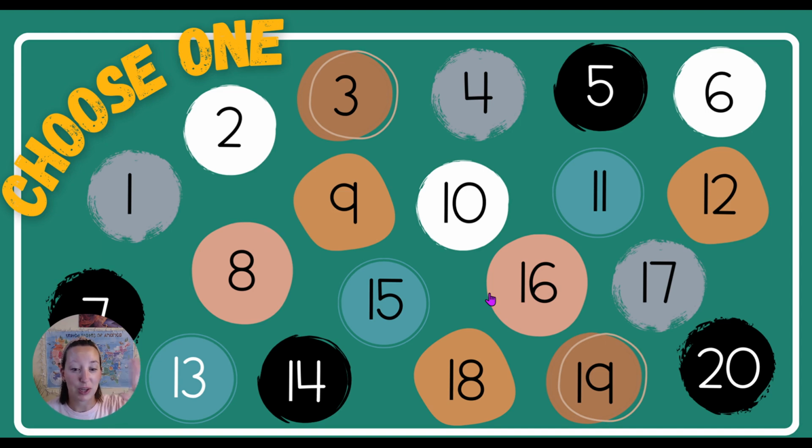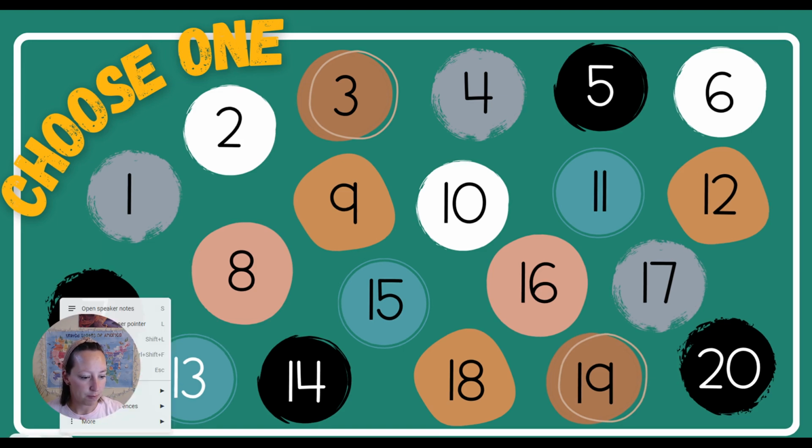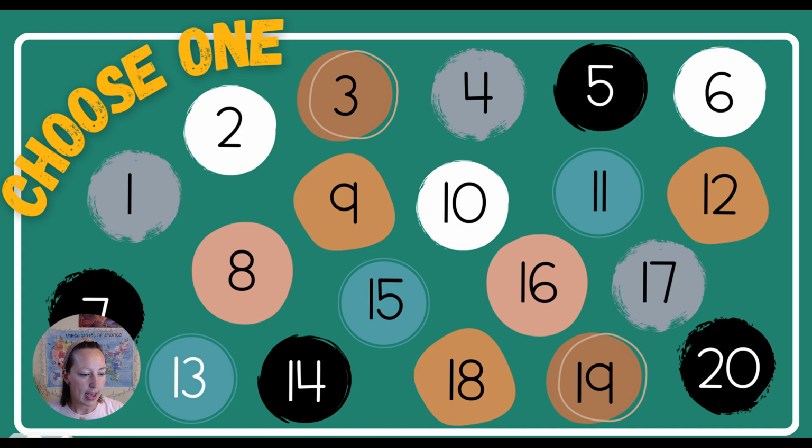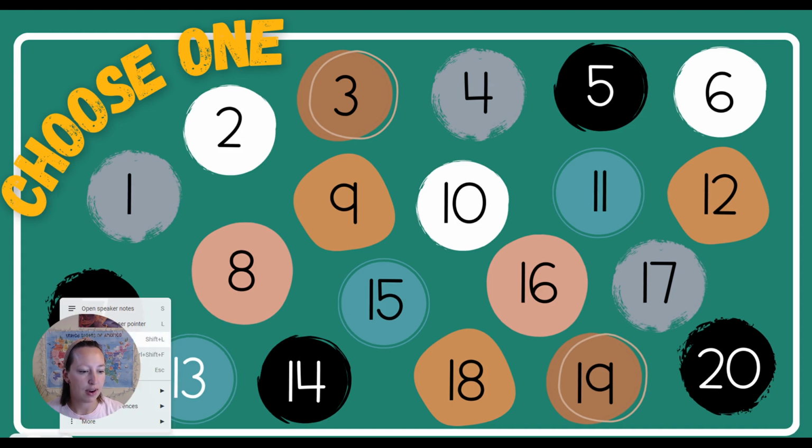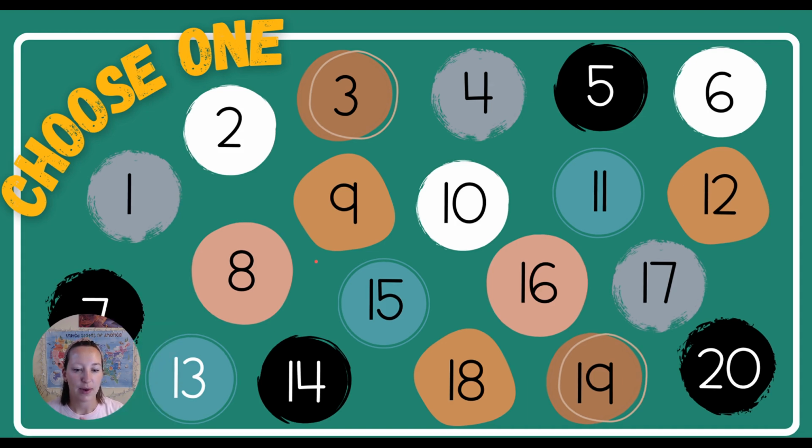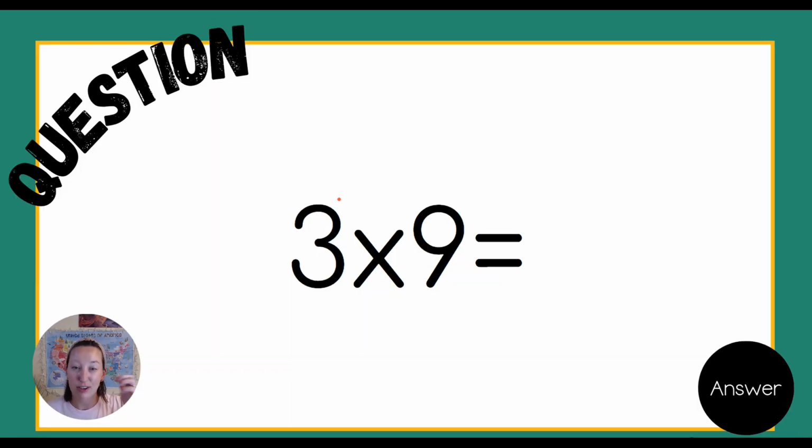So student number 1, you get to pick the first number. Go in any order. These numbers don't have to go in order. So say student 1 is going to pick number 9. I'm going to, down here, move me, and there's a turn on the pen button. That way it allows me to cross off number 9, so I know we've picked it, and then I'm going to click number 9. Okay, here's our first question, 3 times 9.